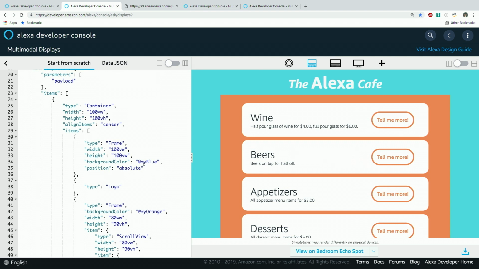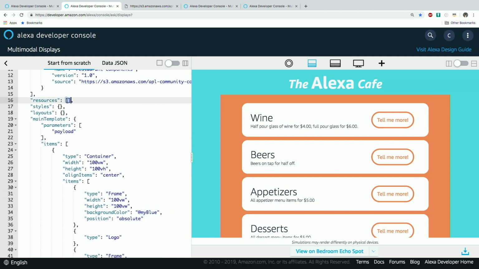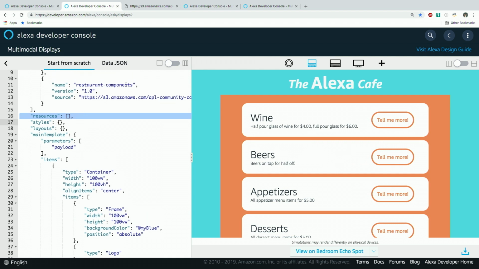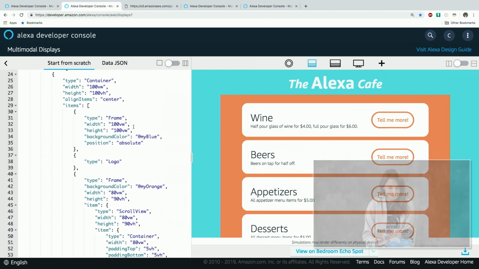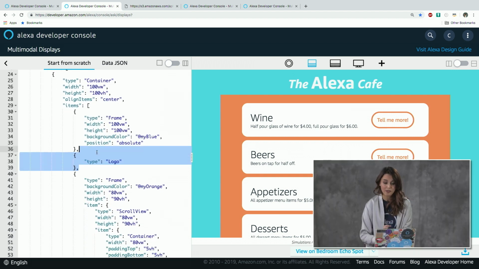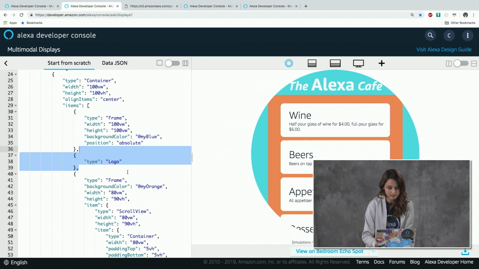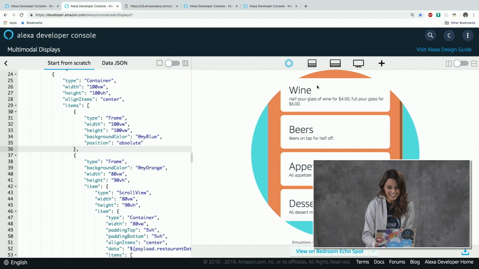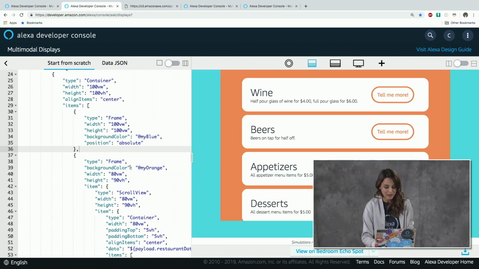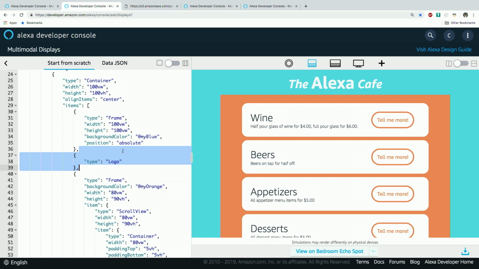So you can see I have my frame here. I have my blue variable. You'll notice I don't have any resources specified in this APL document. That's because I hosted my resources in this restaurant components file. Scrolling down a little bit further, I have my logo component. My logo component is just this Alexa Cafe logo. So if I deleted this, then that logo would go away. Oh no, but putting it back, you can see it just lives as any other component would, just as a text or image component, but I just specified it as my logo component.